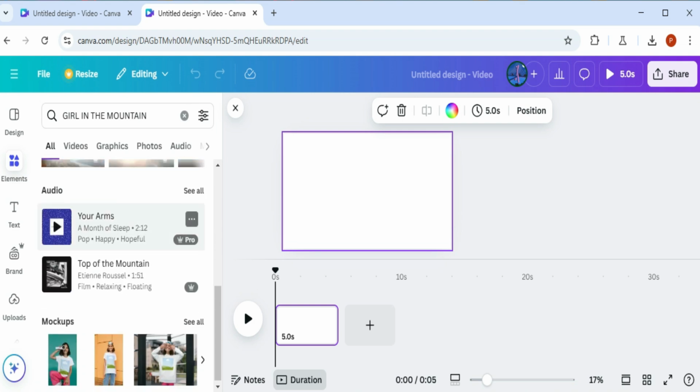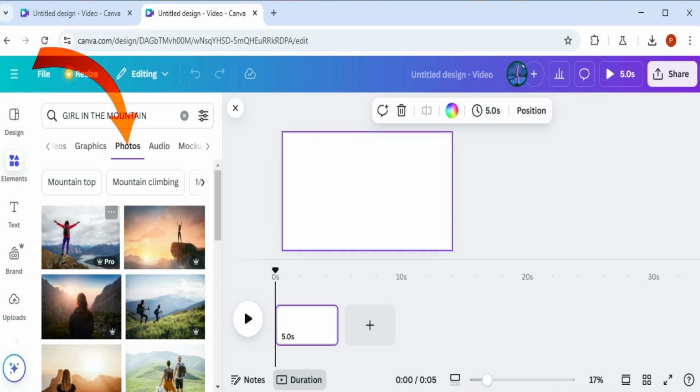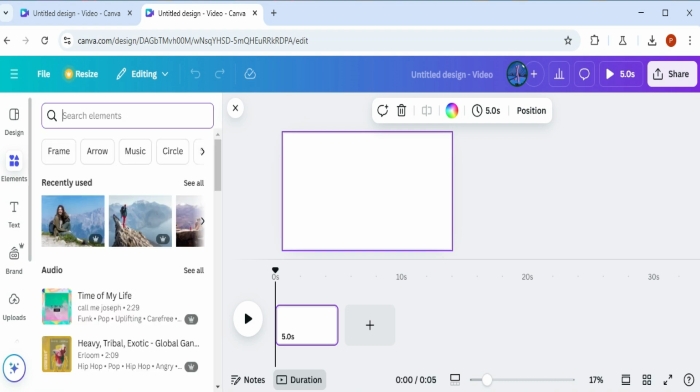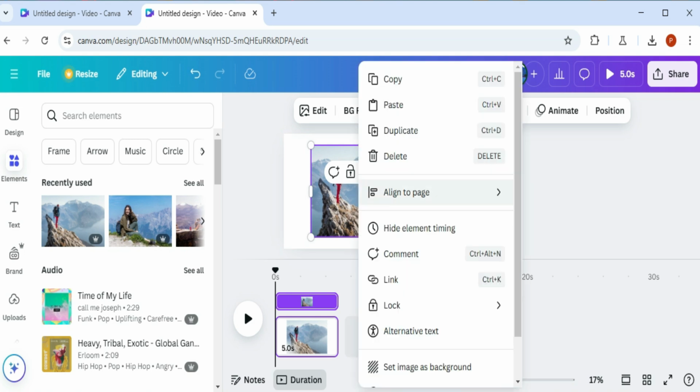Or you can search Girl in the Mountain and click Photos. You can choose whatever you want. As for me, I'll use the recent photos that I selected. Right-click the photo and set it as a background.